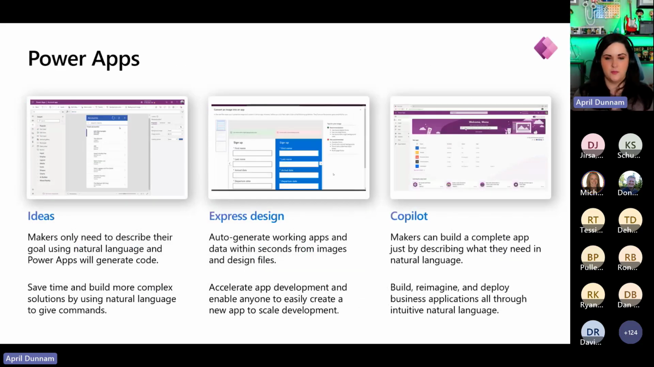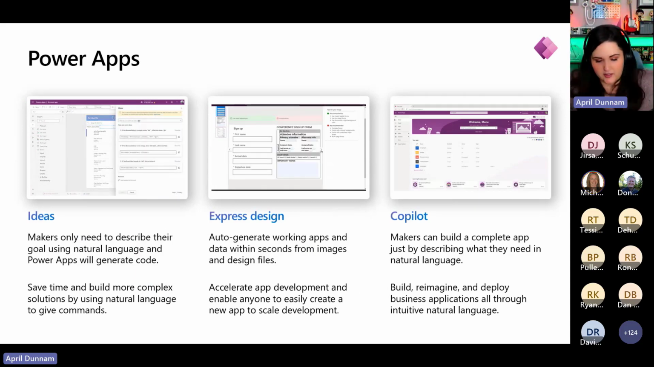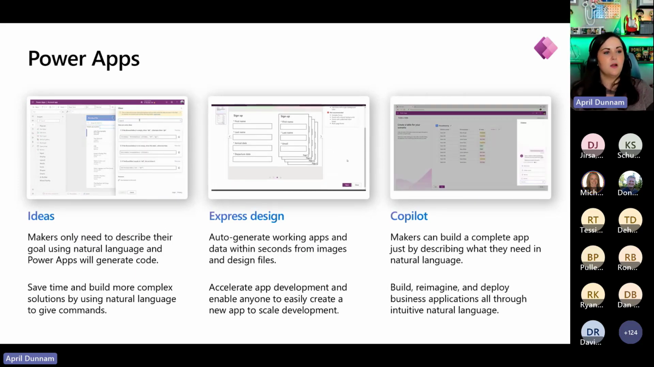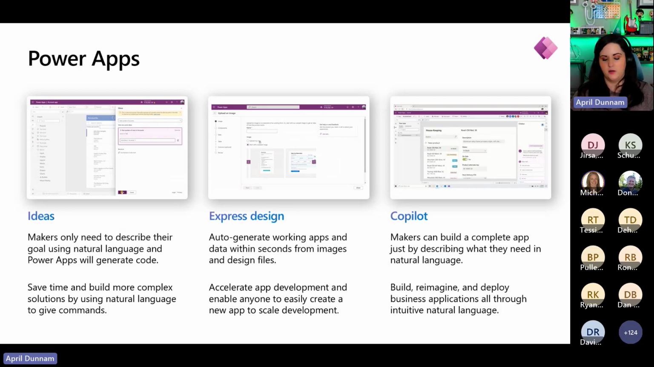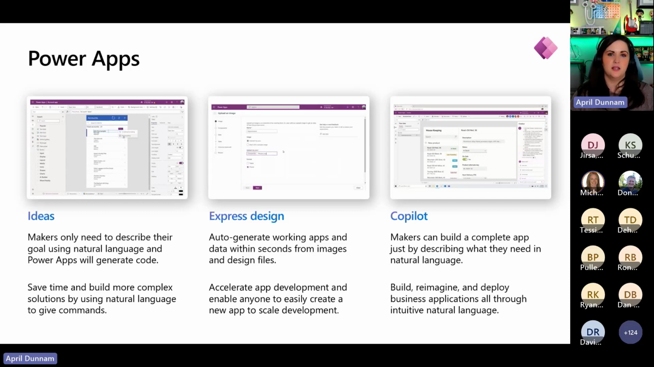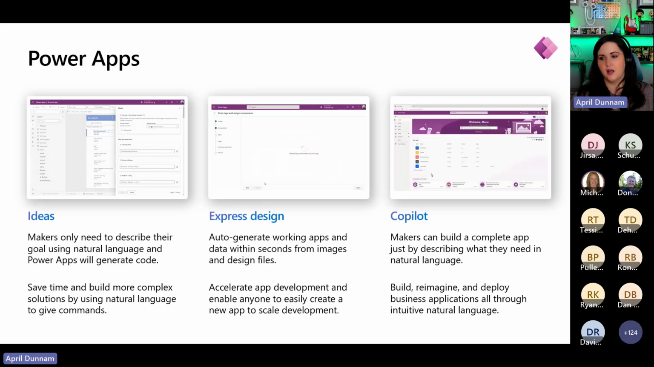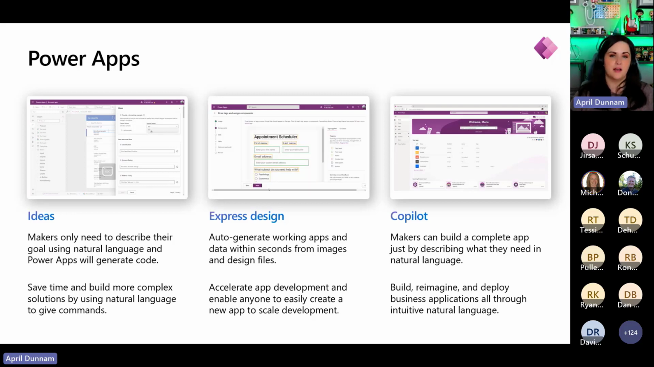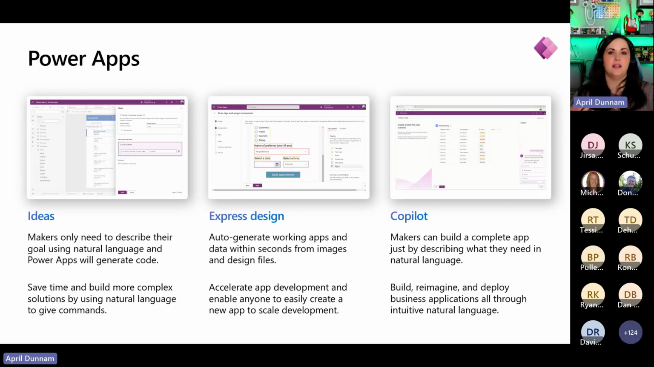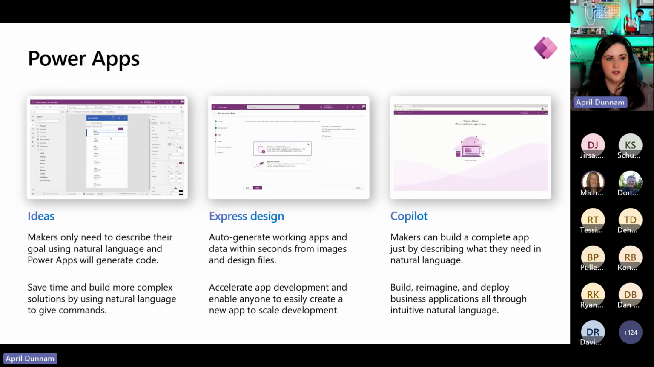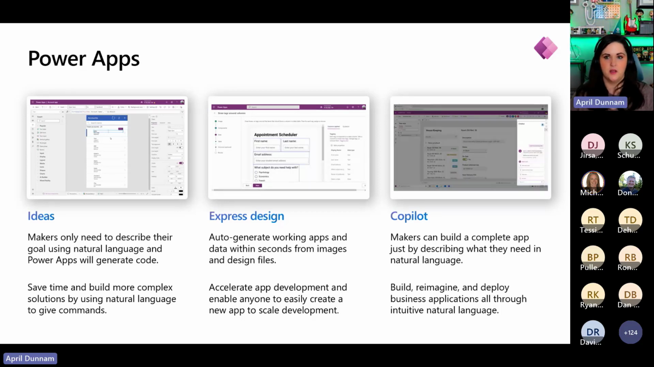Diving into some of these integrations, like I mentioned, per product, starting with Power Apps. Power Apps Ideas is where it all started. With that, makers only need to describe what their goal is using natural language, and it can generate the Power FX code for you. This was big in and of itself because that was often one of the biggest barriers to entry when it comes to Power Apps: knowing Power FX, that underlying formula language you need to know to make your apps do anything inside of Power Apps. So this reduces the barrier to entry. You can tell it what you want to do, and it produces the formula for you.